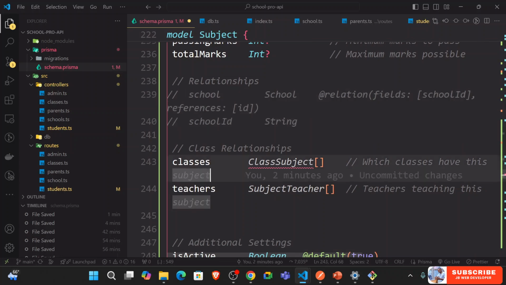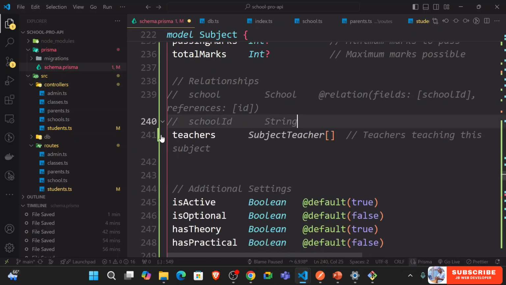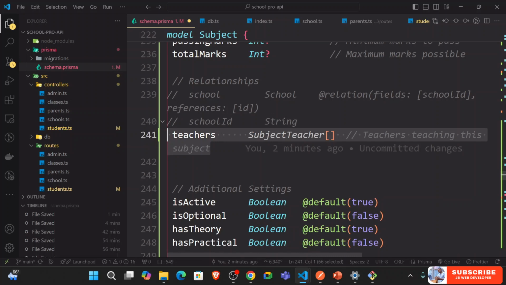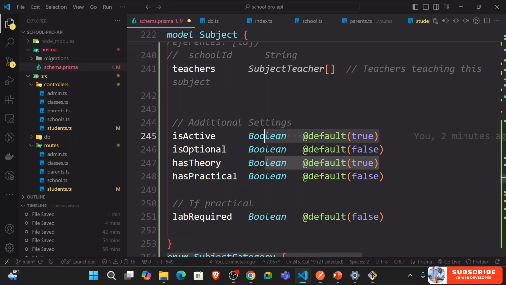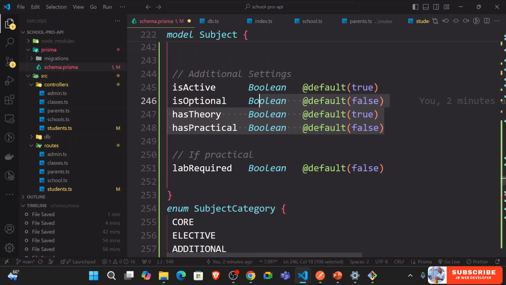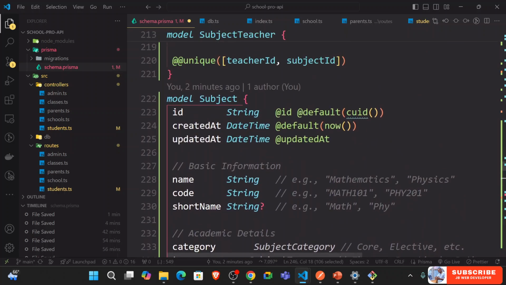It can have teachers. A subject will have teachers. Okay, but I don't know if it's just going to be on the subject teacher. A subject can have teachers. That is for sure. Then is active. These ones, by default, of course, are optional, so we just leave them the way they are. Okay, the class, I didn't expect it to be this huge, but most of the things are really required.